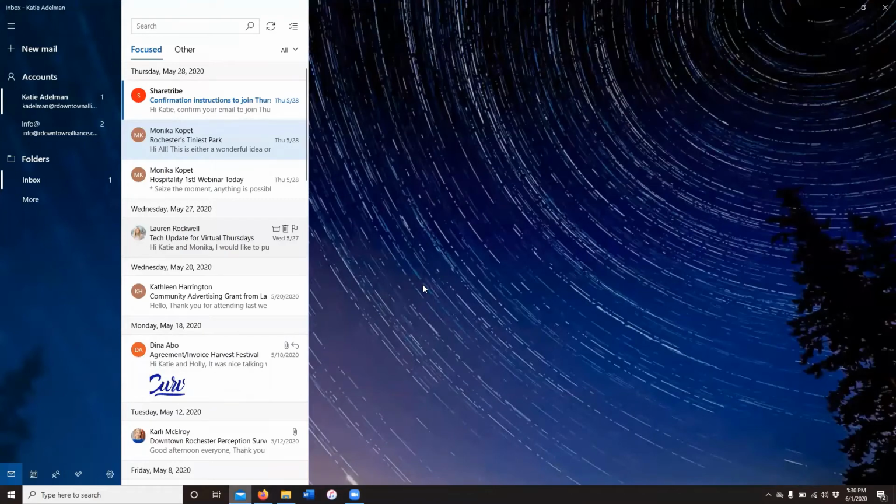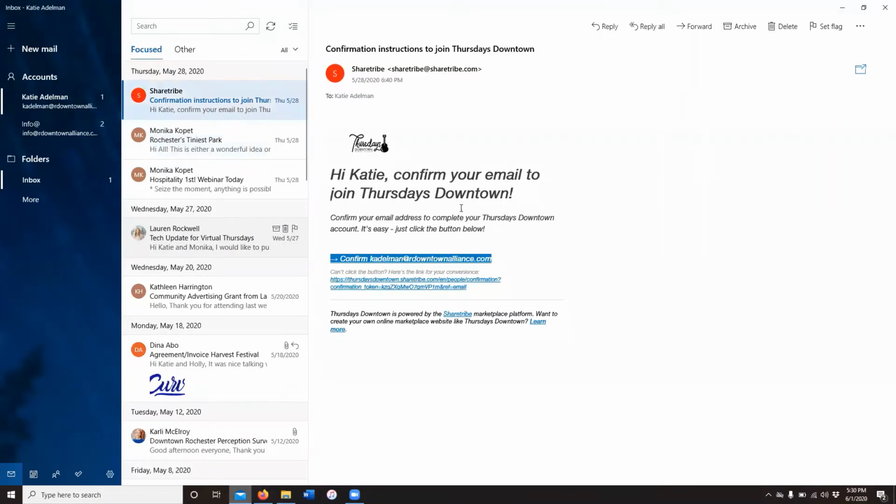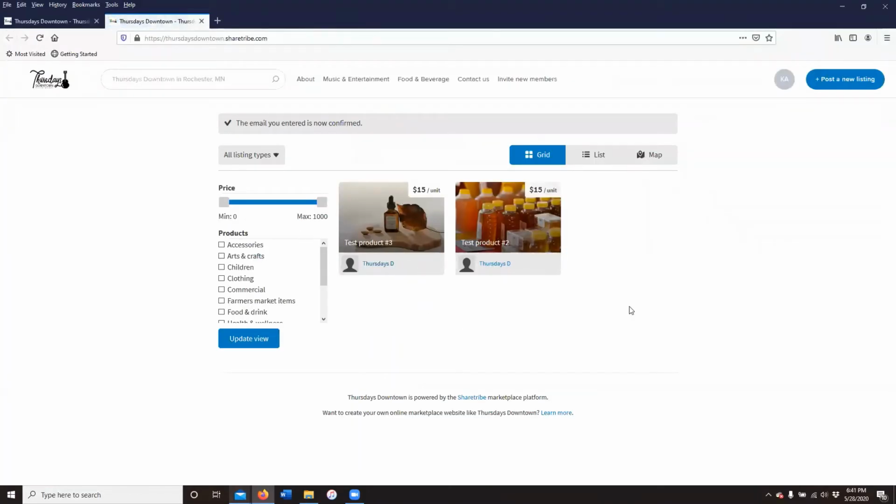And you're going to go to your email where Sharetribe is asking you to confirm your account. So you click on the Confirm button. And you're into the market. And from here, you can see the homepage of Thursday's Downtown, the virtual market. And up in the top corner here, you can customize your profile.